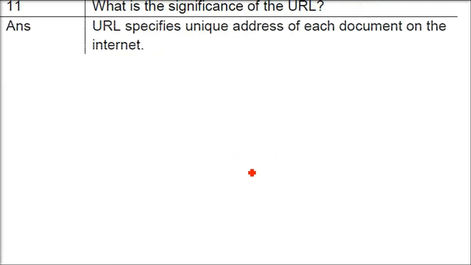What is the significance of the URL? This is Uniform Resource Locator. URL stands for Uniform Resource Locator. It specifies the unique address of each document on the internet. See, if you make a website, if you make web pages, your name is Anshu and somebody will call Anshu, Anshu will come. Say you have Sweetie also, so your sister.